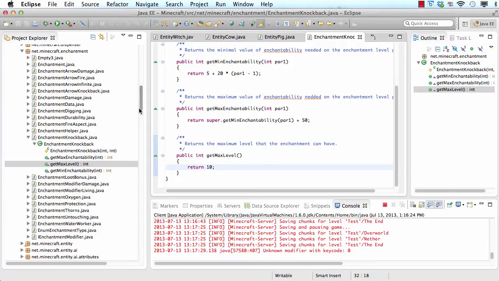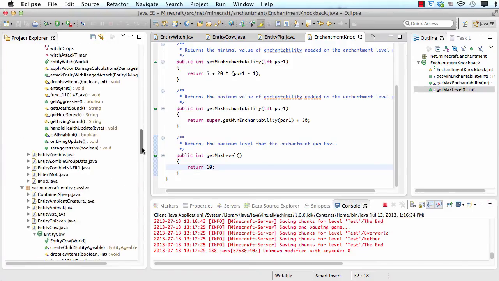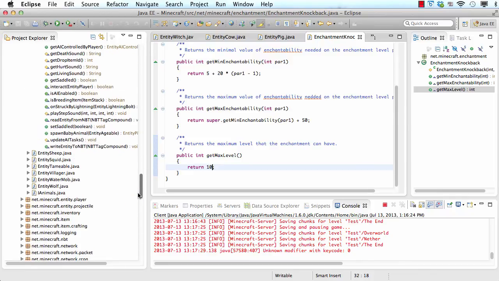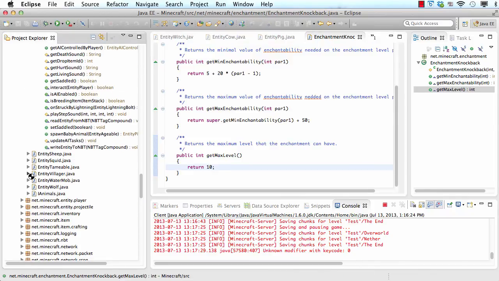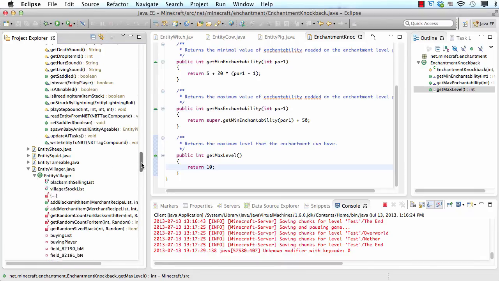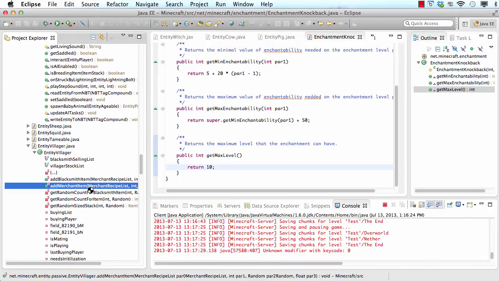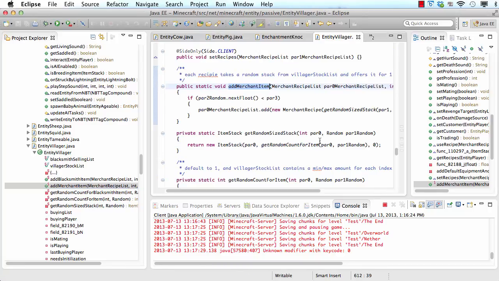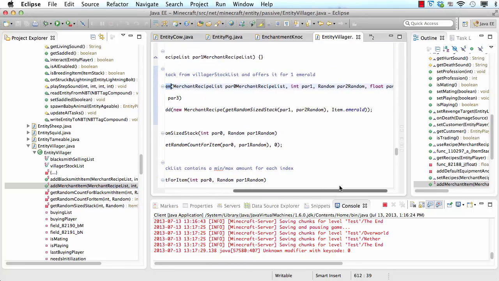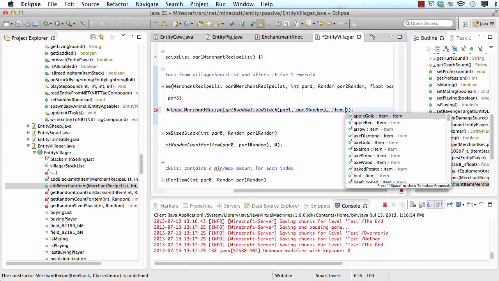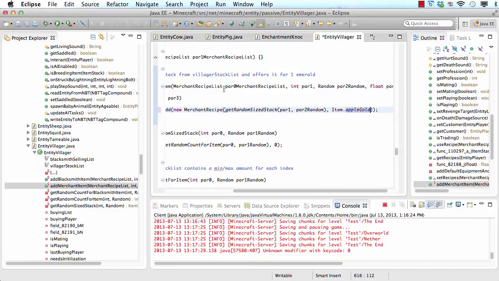So the class we want to look at here is, we need to go to entity villager, which is in net.minecraft.entity.passive. Then we want to look at add merchant item. And you can see here, the selling item is an emerald. We're gonna change that. So I'm gonna do control space. And I think I'll change it to a gold apple, because I like apples. And now let's see what happens.